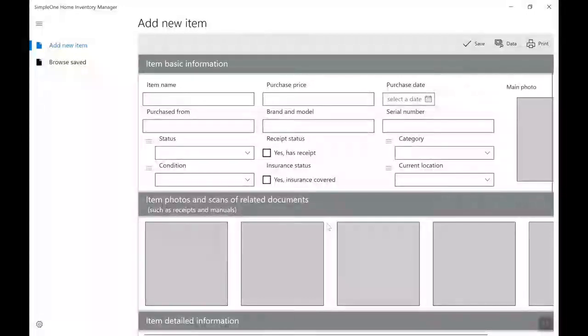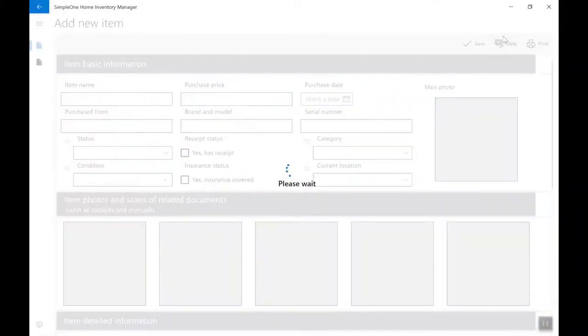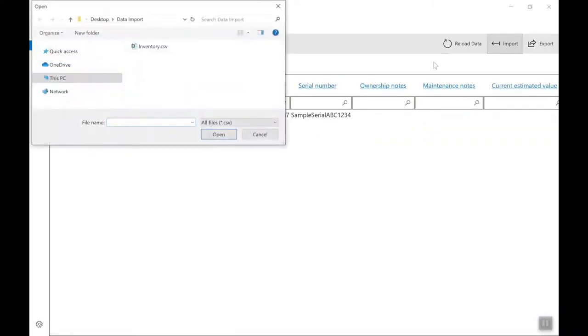To import inventory data into the SimpleOne Home Inventory Manager, start by opening the application and clicking the Data button in the top right corner of the screen. Once the inventory list view opens, click the Import button located in the top menu bar. This will trigger a file selection window where you should locate and select your CSV file, then click Open.